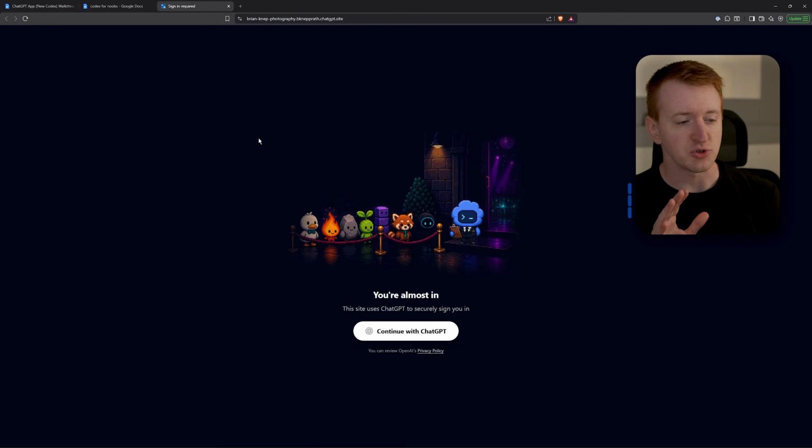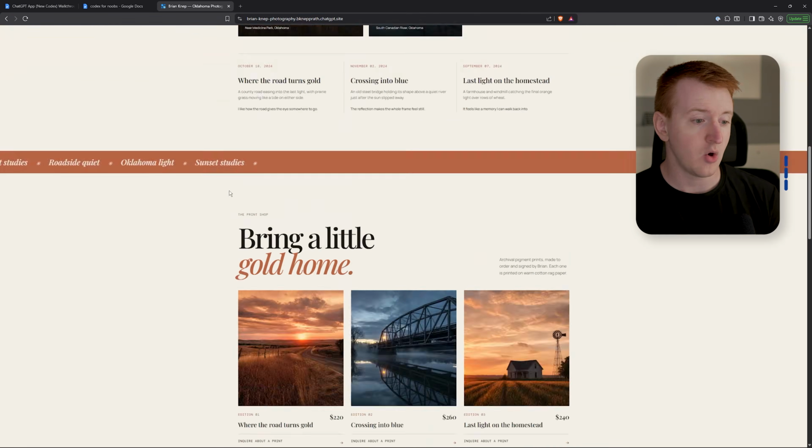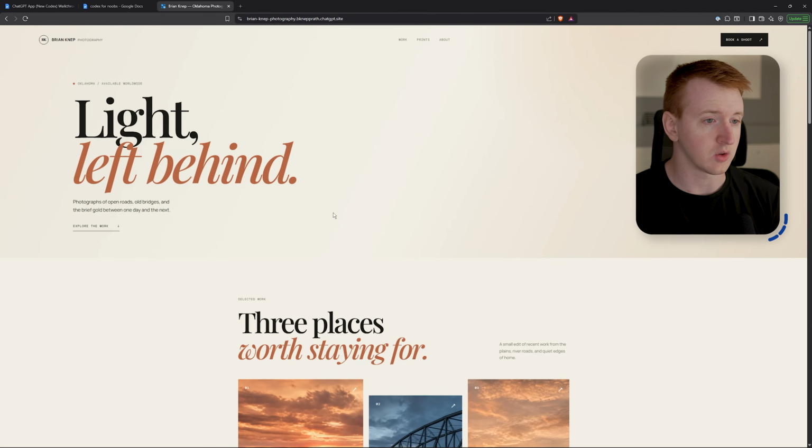Now this is interesting. ChatGPT has this new Sites feature. This is pretty much brand new as of this week. Okay, cool. So it's opened the website entirely on my computer. I can see the vibe and flavor of what this would look like.